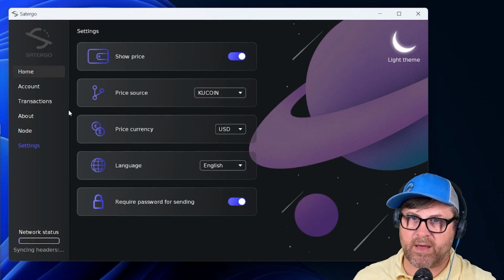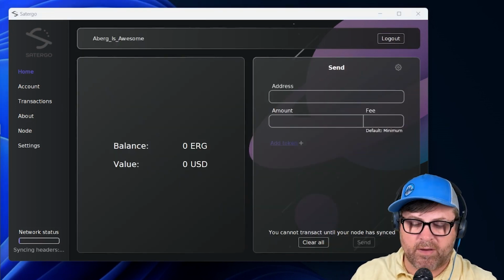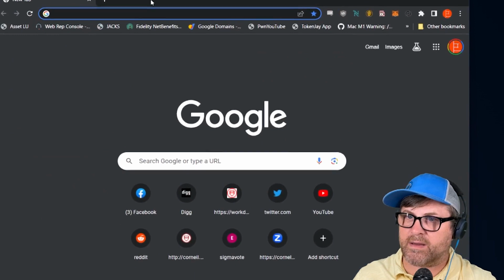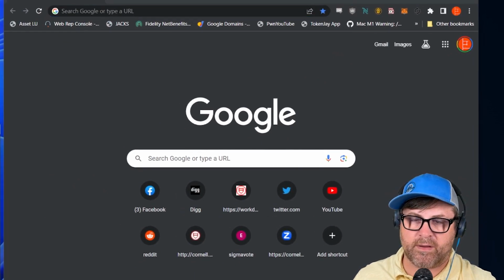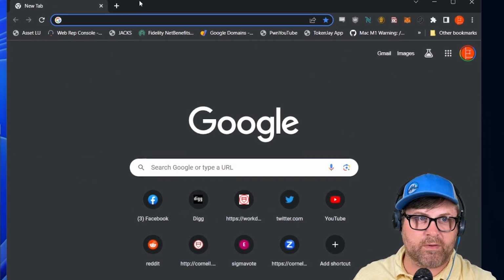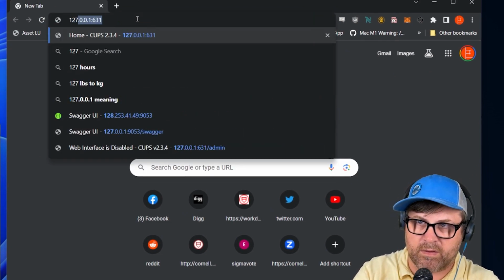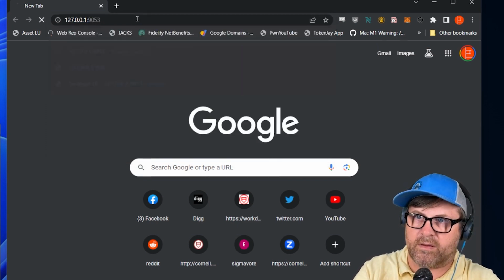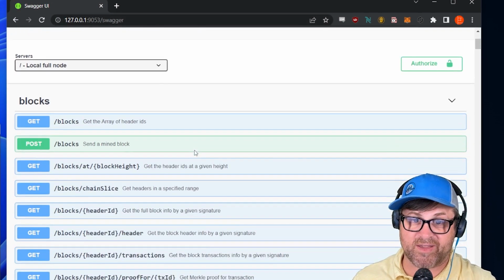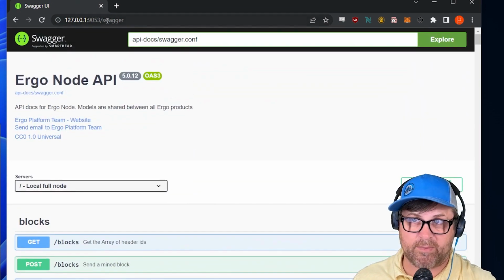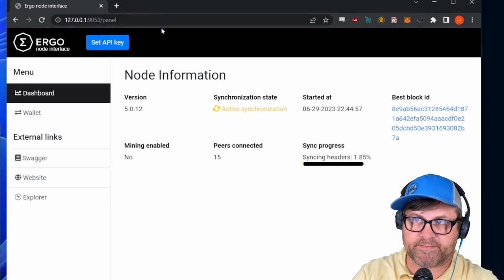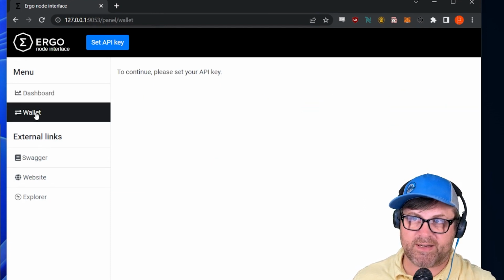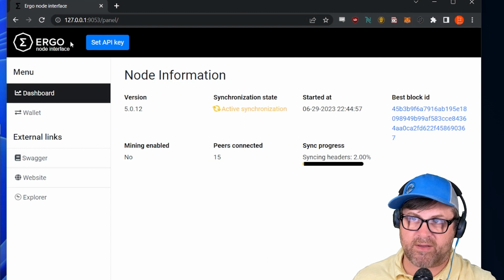Okay, so let me show you something else that's pretty cool. Let me open up a browser window to show you that this is indeed a full node. We can go to 9053, and that should take us right into Swagger. So this is literally the node we just spun up. It's running a little web server on your machine. We can go to the panel, and we can see all this. Pretty darn neat. And you see the API key there.